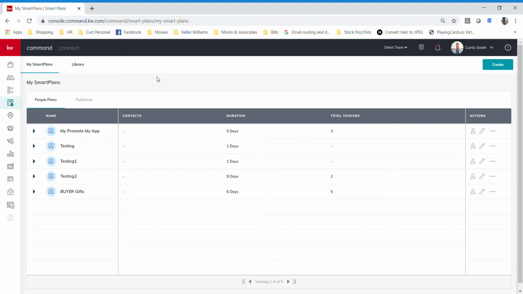Now we're going to focus on the SmartPlans tab, which is located just beneath Tasks, just above Referrals, over on your left-hand side here. SmartPlans are basically ways that you can be auto-reminded to keep in touch with your database through various forms of communication, which can include, but are not necessarily limited to, emails, texts, phone calls, handwritten notes, and anything else that you want to put into one.